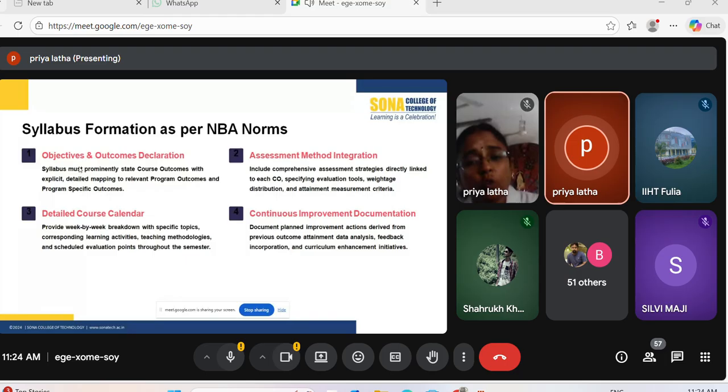And also the continuous improvement documentation. The same syllabus might have been taught to the previous set of students, who might have faced some challenges, or the result might have been down, or there might have been a very excellent result. So this feedback can be taken for the next batches, and then that can be enhanced, or revised and upgraded. For that, we need to take the feedback from the previous batch. Those things also can be included in the syllabus.